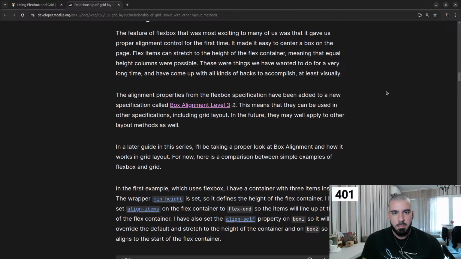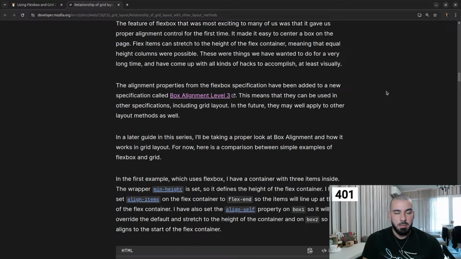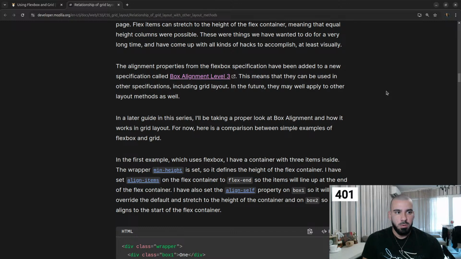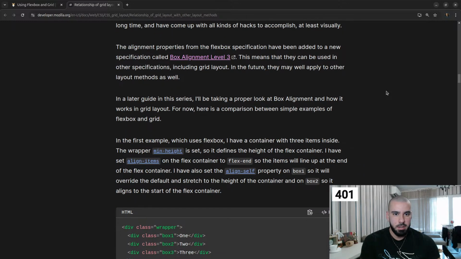We have box alignment. The feature of Flexbox that was most exciting to many of us, that gave us proper alignment control for the first time. It made it easy to center a box on the page. A flex item can stretch to the height of the flex container, meaning that equal height columns were possible. These were things we have wanted to do for a very long time and have come up with all kinds of hacks to accomplish, at least visually.